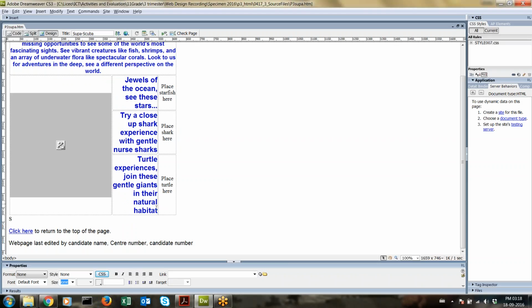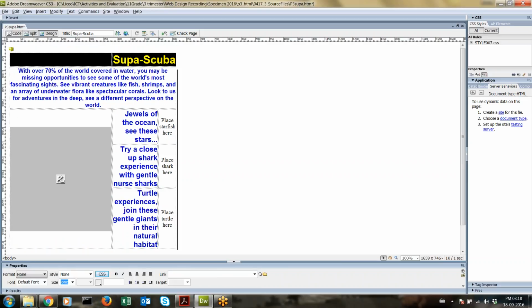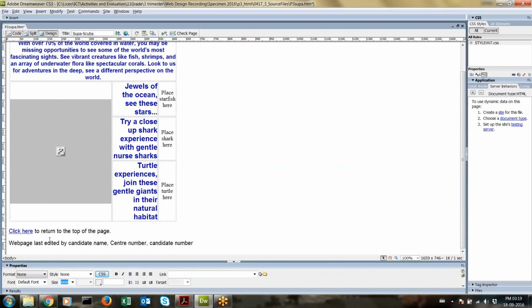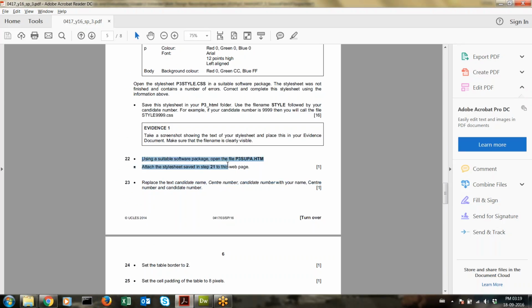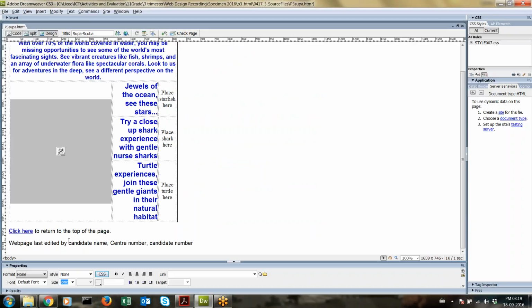Now we'll have to modify the web page. This I added by mistake. So here I am modifying this HTML page, which we opened in point number 22. Now replace this text with your name, center number here. So you will put your name, center number and candidate number.